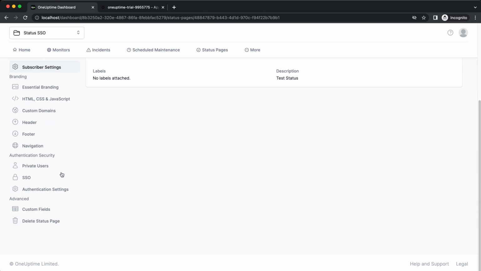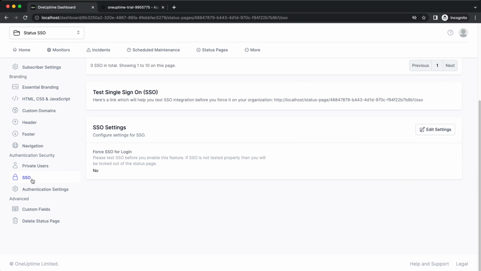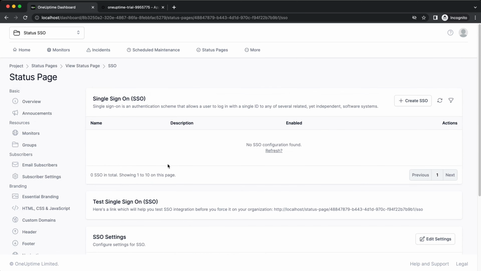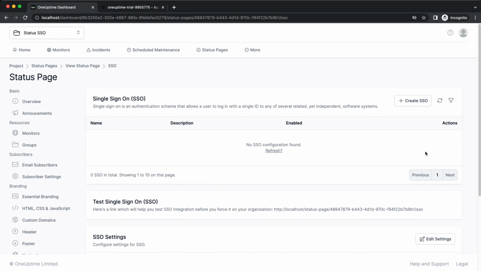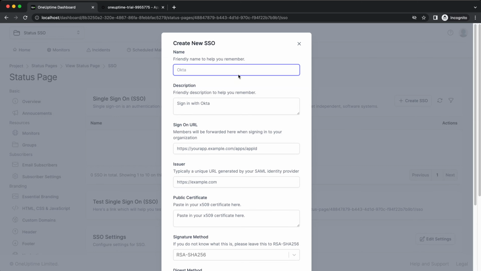Now when I scroll down a bit, I have this option called SSO. So when I click on the SSO, I have an option to configure an SSO. So I can click on create, and I can basically say Okta would be the SSO name, sign in with Okta would be the description. Sign on URL, this is probably the URL which you'll get from Okta.